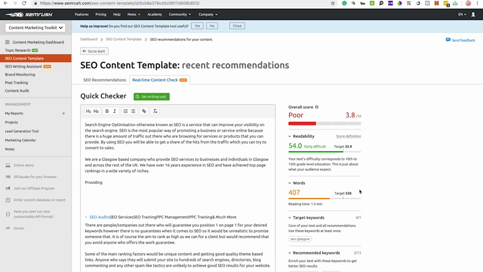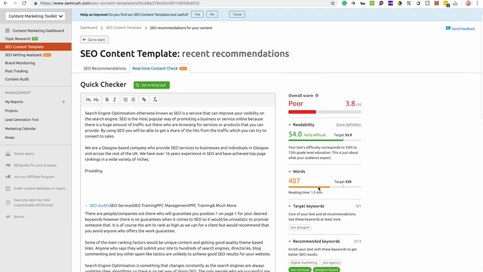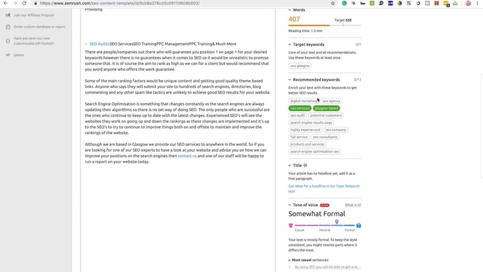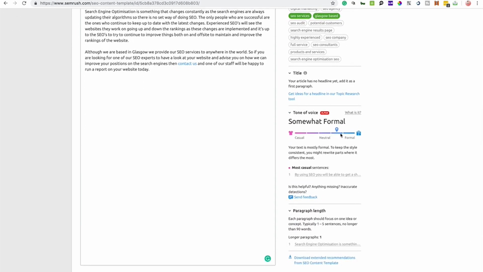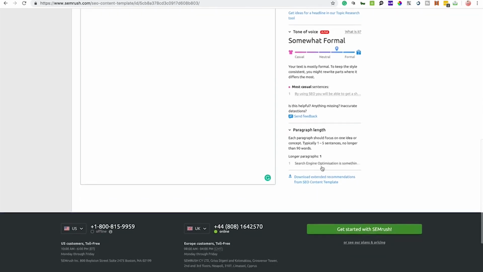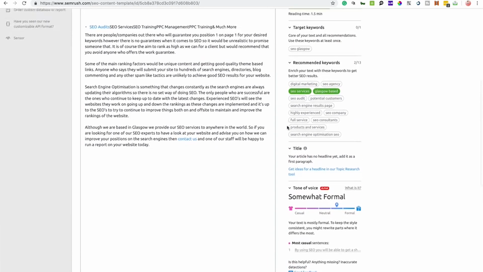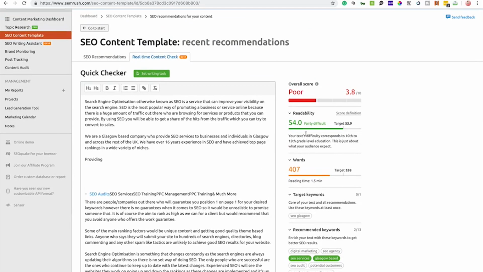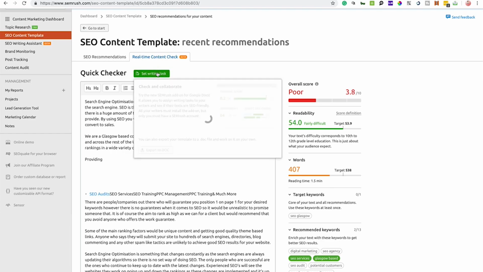Again, just a guide. I've only used 407 words on that page. I don't really target the keywords. I've not got any recommended keywords in there. It's telling me the tone of voice is fairly formal and stuff like that as well. So that is what the real-time content audit is. It gives you a score and it gives you a readability score and how many words are in there and various other things. And you can also set a writing task here as well.